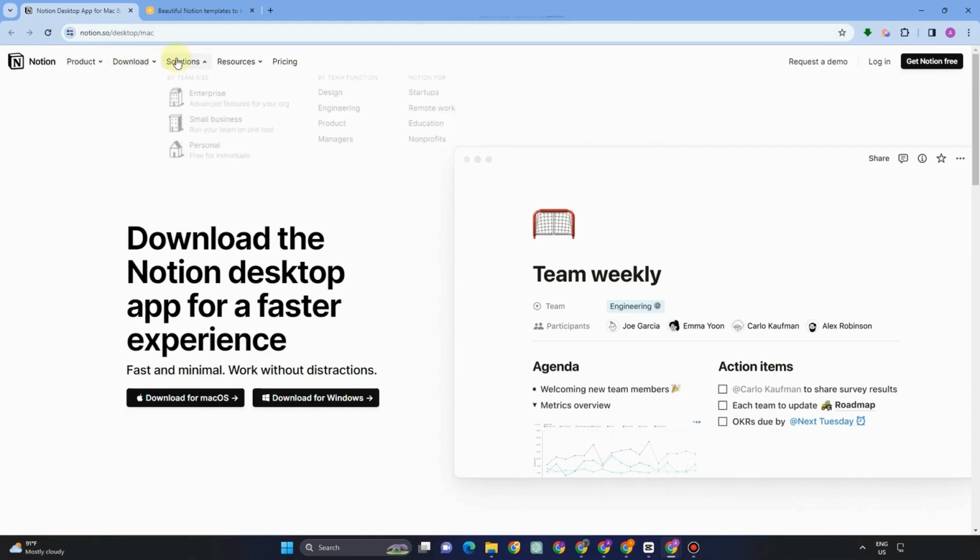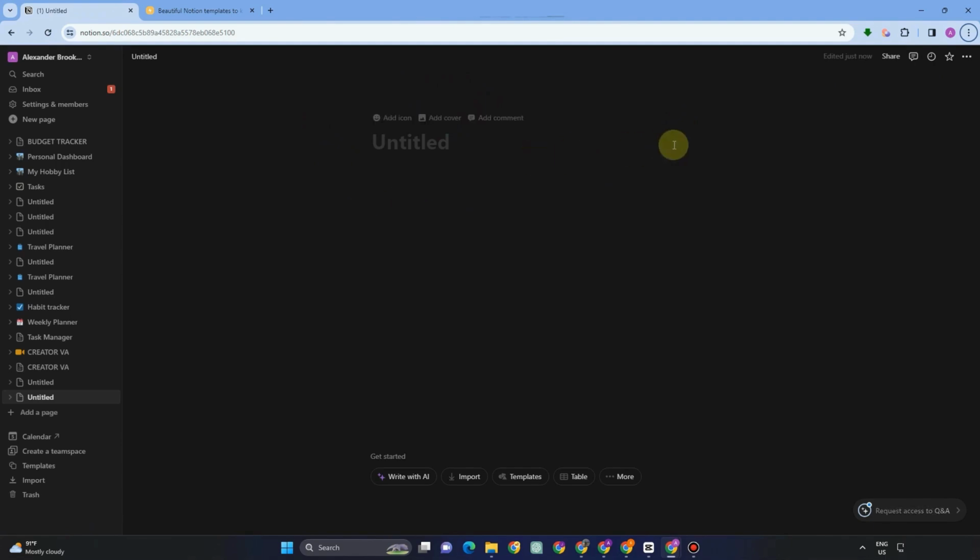Now you can also log in if you have an account, or if you don't have one, then you have to click this Get Notion for free. All you have to do is to enter a valid email address and password. Go to your email address and then confirm, and that's it. So this is Notion, and it's very easy to use.